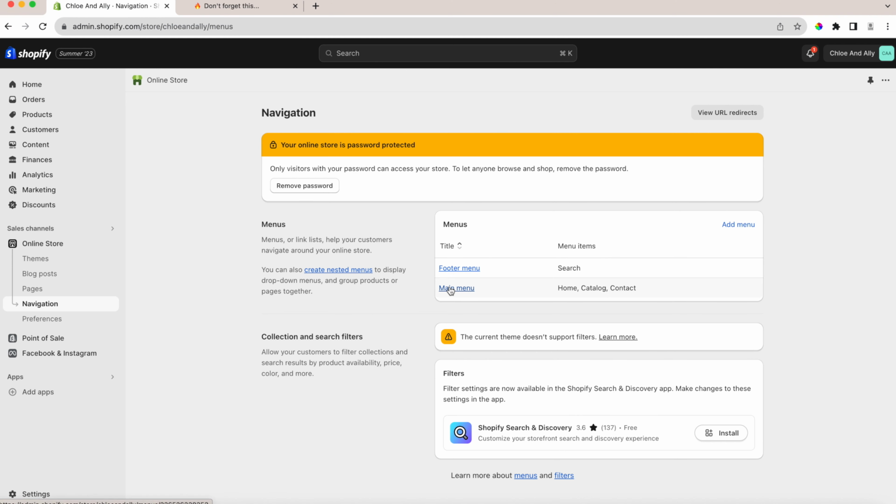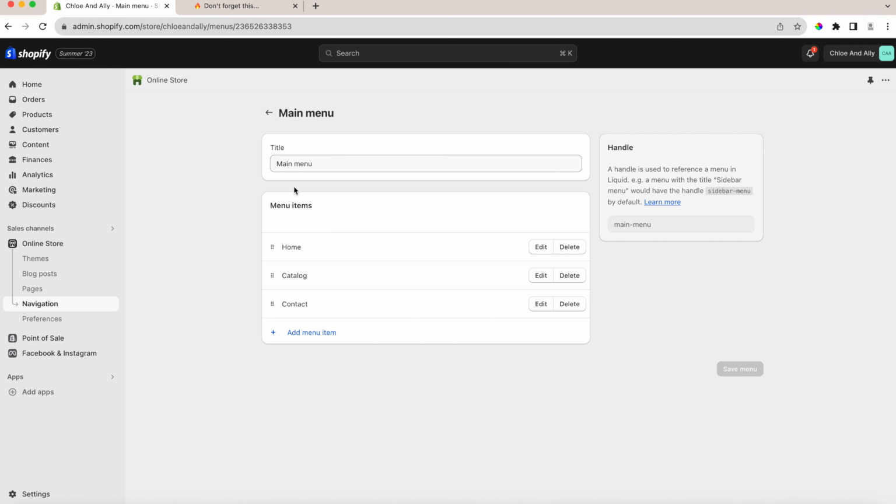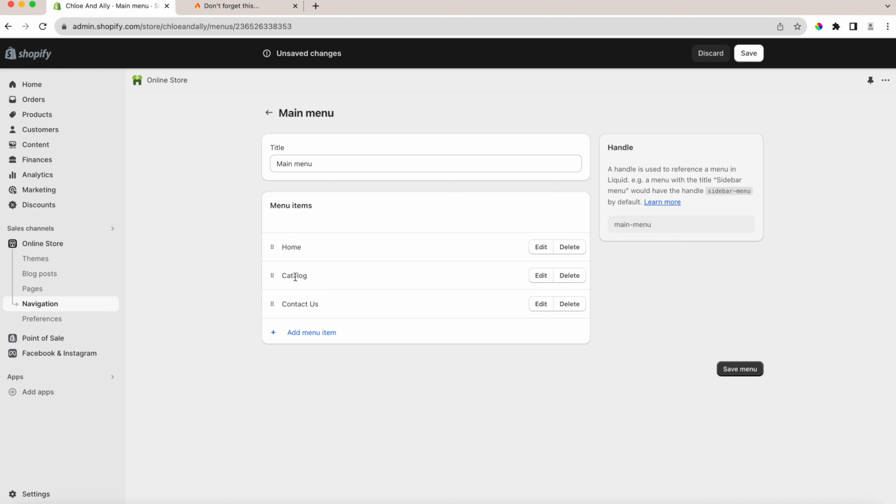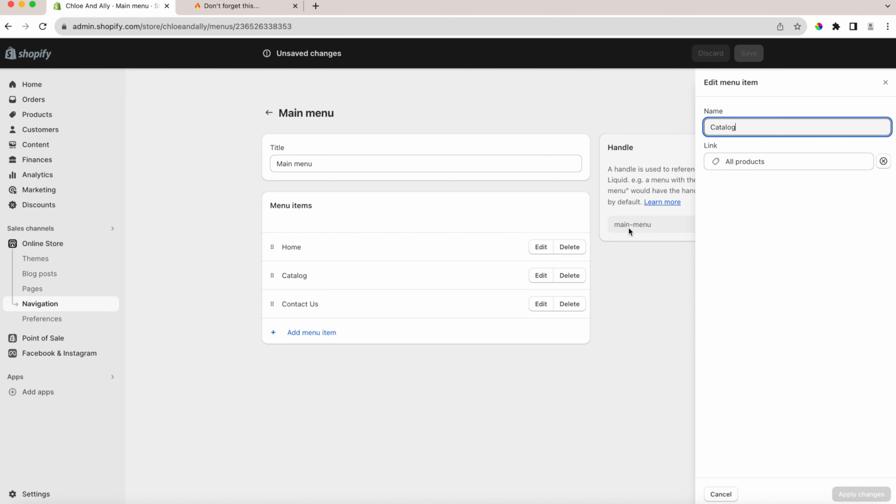So we can edit this navigation menu. I'm going to come here where it says home, catalog, and contact us. I can call it contact us. Apply changes. Catalog, you can hit on this, and it can be shop all. And shop all.